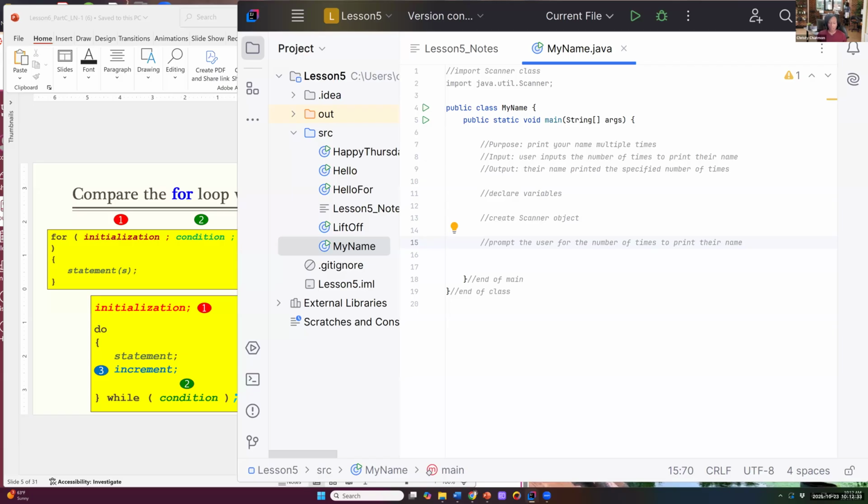That's what I'm going to do there. So we're going to prompt. Anytime I ask the user for some data, we've got to be prepared to retrieve that data from the input stream. So here we're going to read and store the number of times to print, and put that in memory.